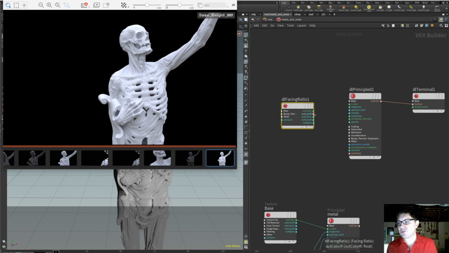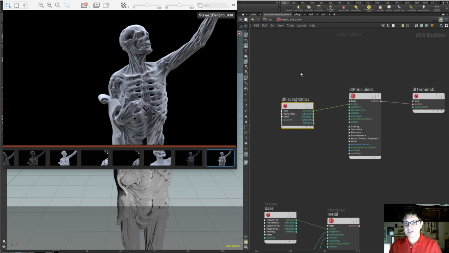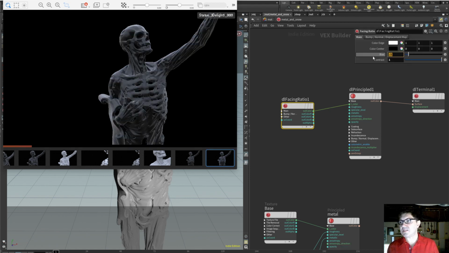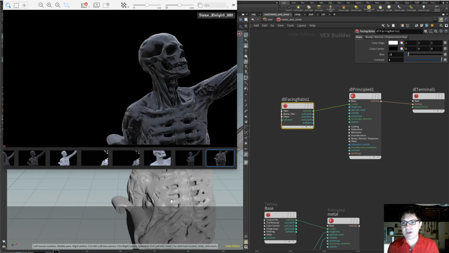As a matter of fact, here, I'll just show you real quick what the facing ratio does. It's basically a sort of Fresnel type of node where whatever's facing the camera is going to be a little bit darker, and then as we get closer to the edges, it's going to get lighter. Let me adjust so you can see what's going on. 0 doesn't do anything, but 0.1 gives us a better idea of what is actually happening with this particular node.